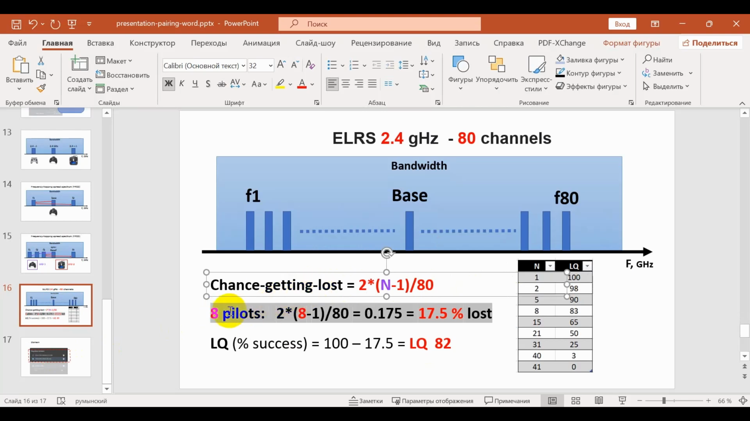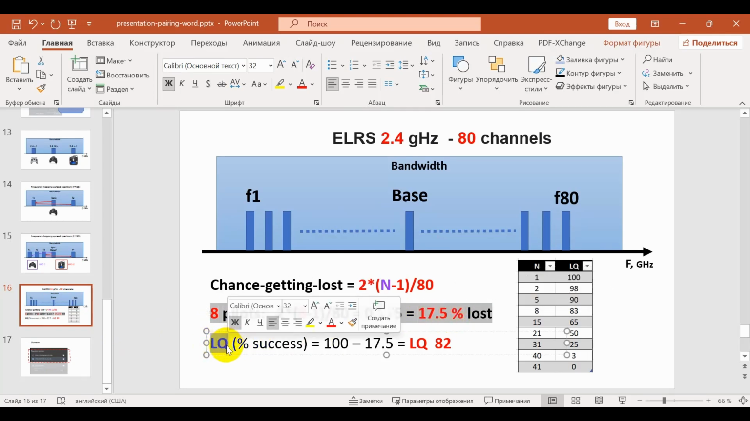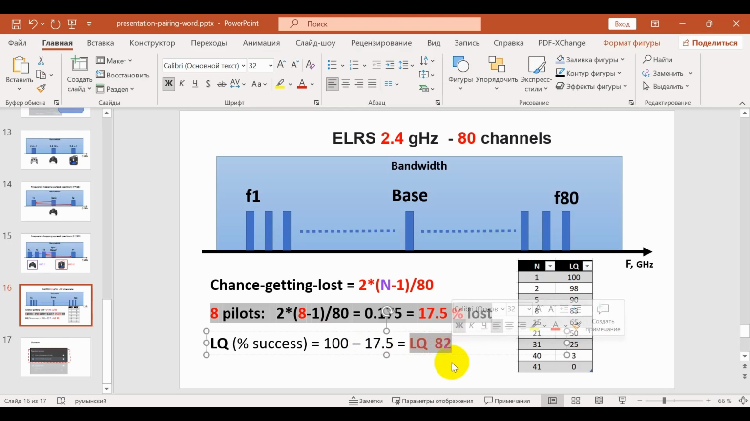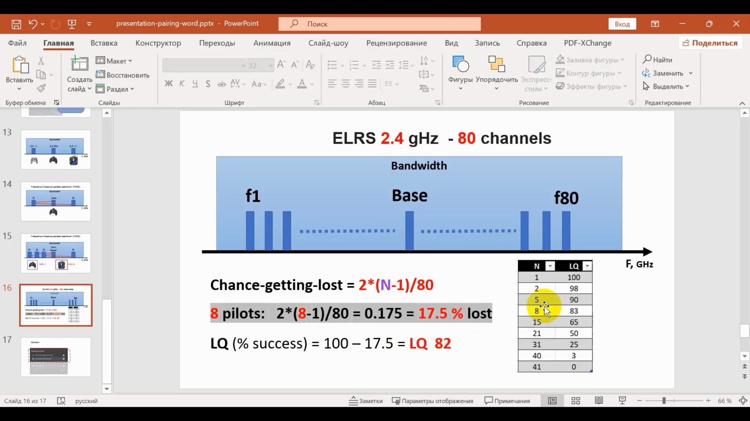So according to this formula, for example, for 8 pilots, the probability of collision is 17%, which corresponds to LQ, link quality, which is actually how many packets are successfully transferred, of 100 minus 17, so it's approximately LQ 82, which is rather good. And here is a table of correspondence: how many pilots, how much theoretical LQ.